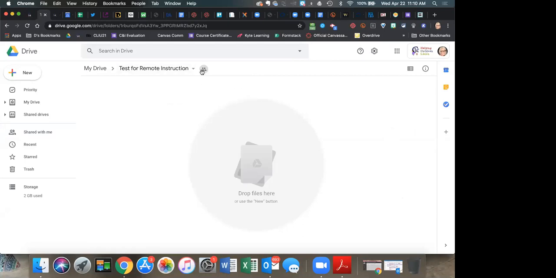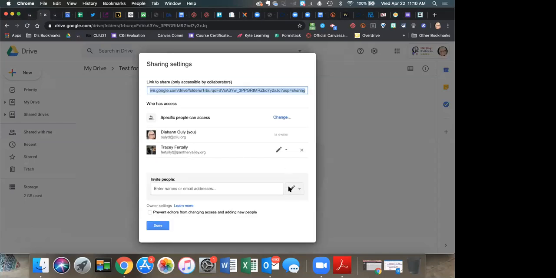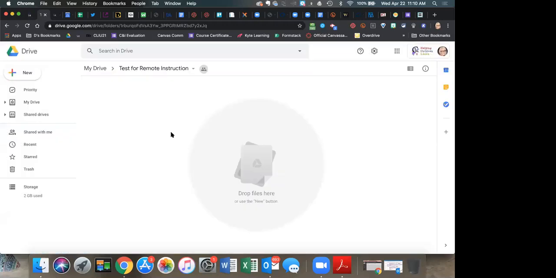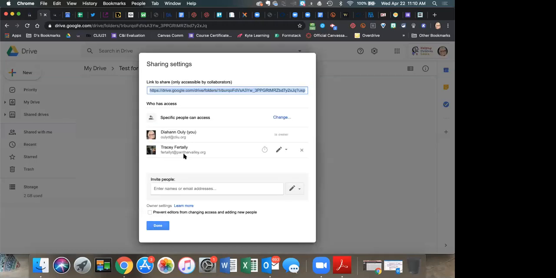Can you take back their rights from that folder? So the question is, can I take their rights back? And I'm going to show you. So I go back up here to where it's my sharing options. And you see here it says shared with Tracy. I can click on that. Now I can change her rights or I could remove her by just clicking on the X.